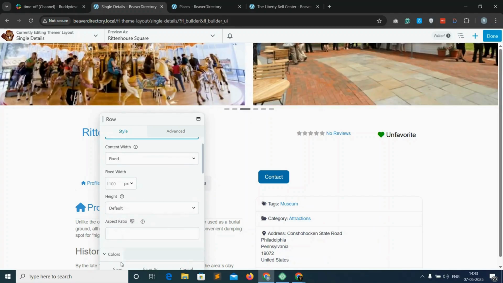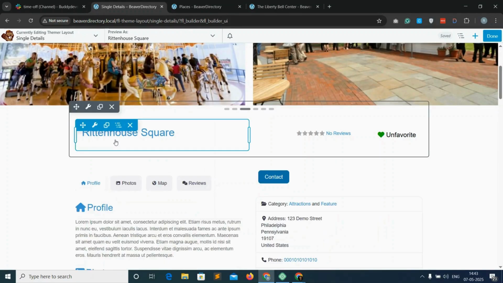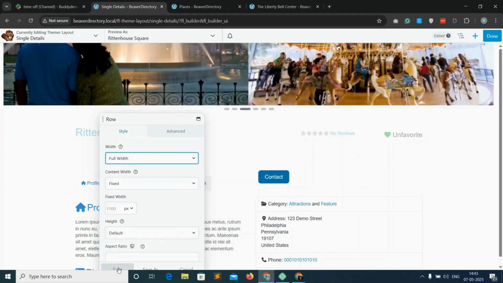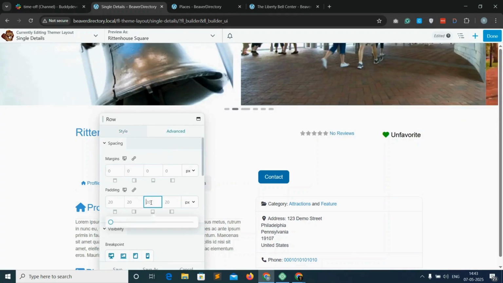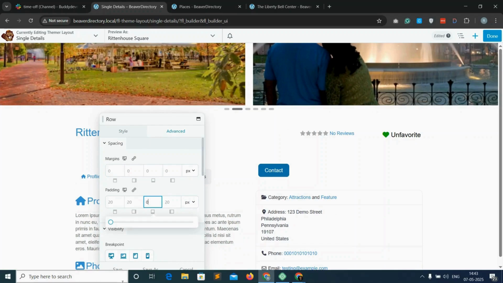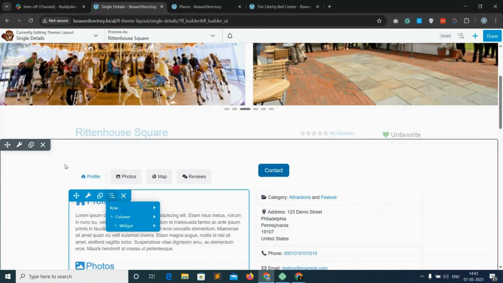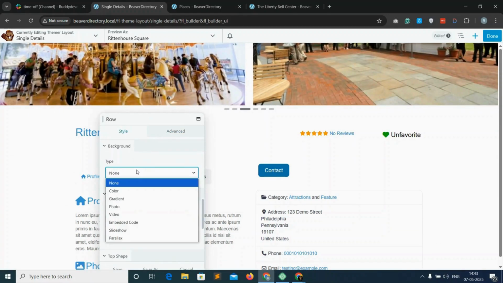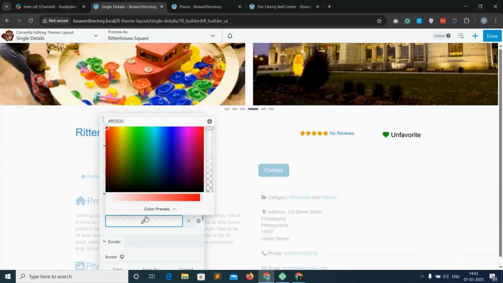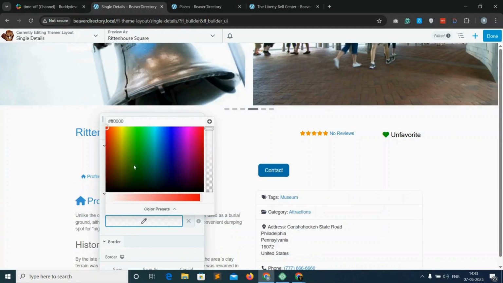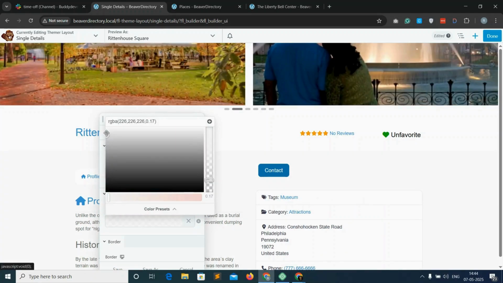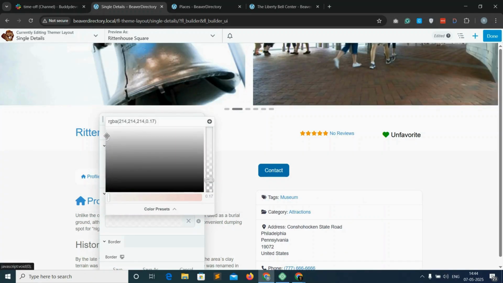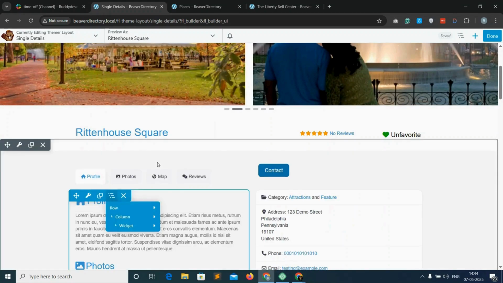Then save it. Then coming on to this row setting, then editing again to full width. Then coming on to its advanced, bottom padding to 0. Then save it. Then coming on to its style, keeping the background type to color, then we will be taking a color from here, adjusting the color, then save it.